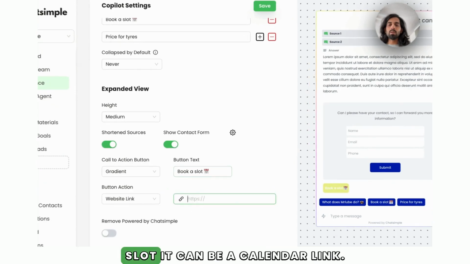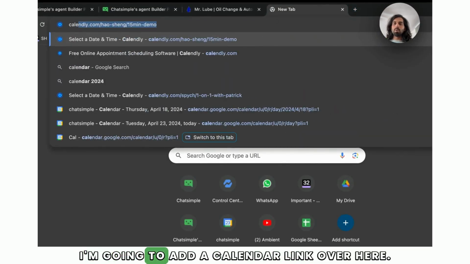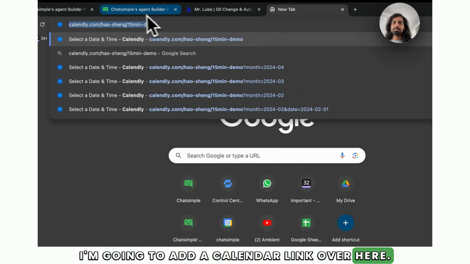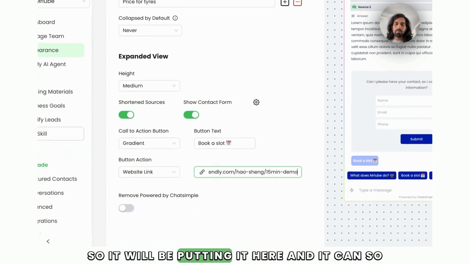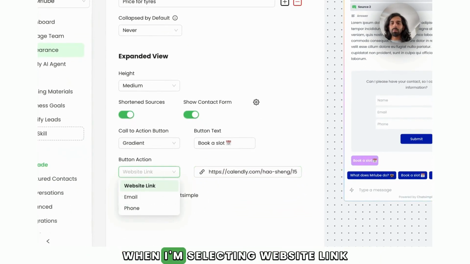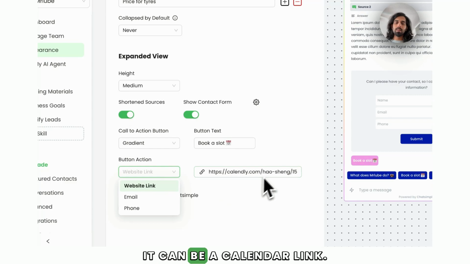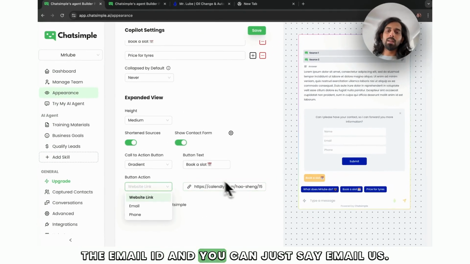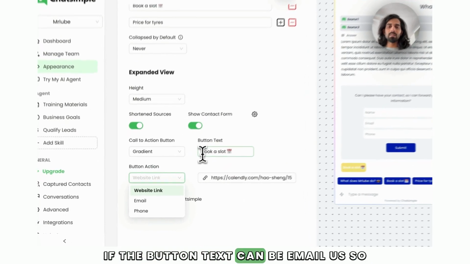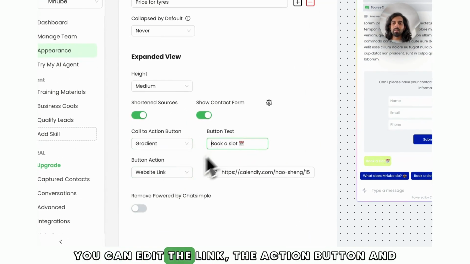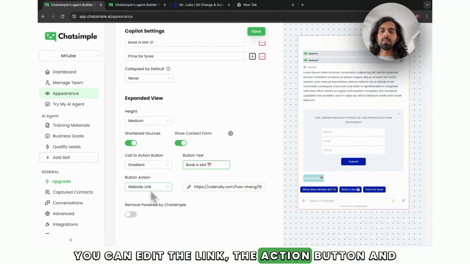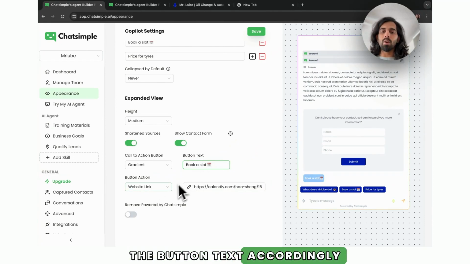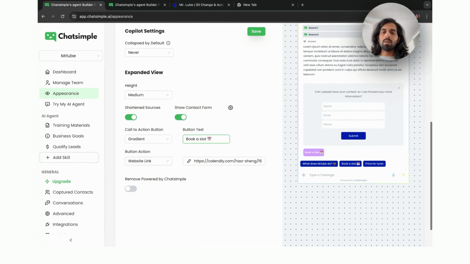If you want to book a slot, it can be a calendar link. When I'm selecting website link, I'm going to add a calendar link over here. If you are giving it an email, you can write the email ID, and the button text can be email us. So you can edit the link, the action button, and the button text accordingly, depending on what you want.